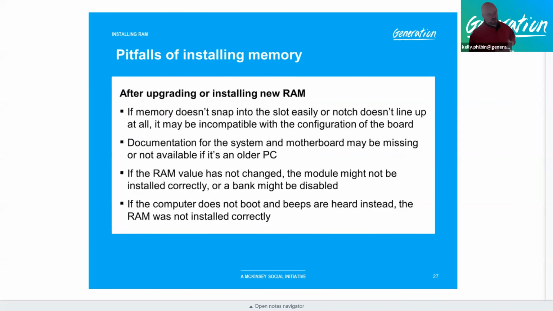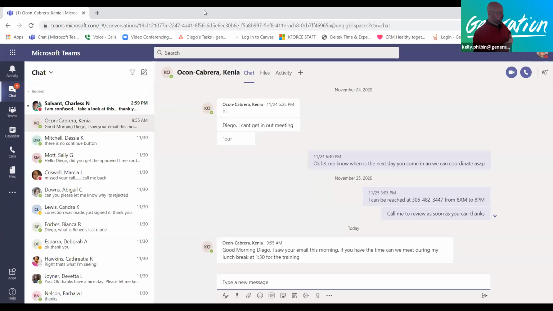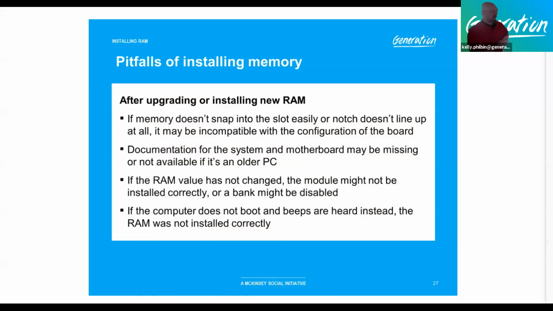And a general rule of thumb, I think we've mentioned it a couple of times: when you're seating that memory, if it doesn't go in easily, if it's not sliding in smoothly, do not force it. You will break it. So you need to be very careful when doing these things.